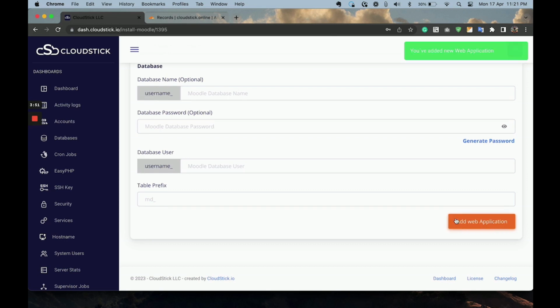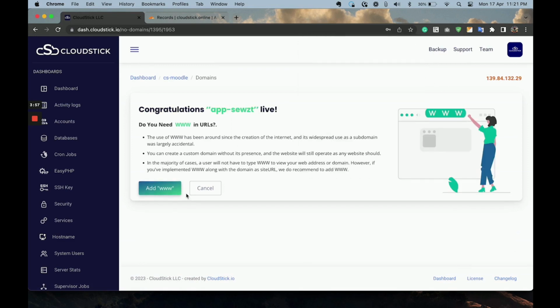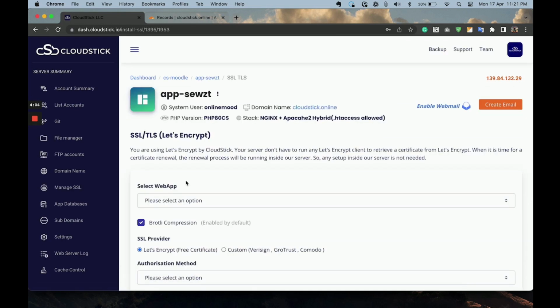The Moodle installation is now complete. If you want your Moodle site to operate with www.domain.com, you may click Add www, otherwise, you can click Cancel. Here, I'm going to add the www.